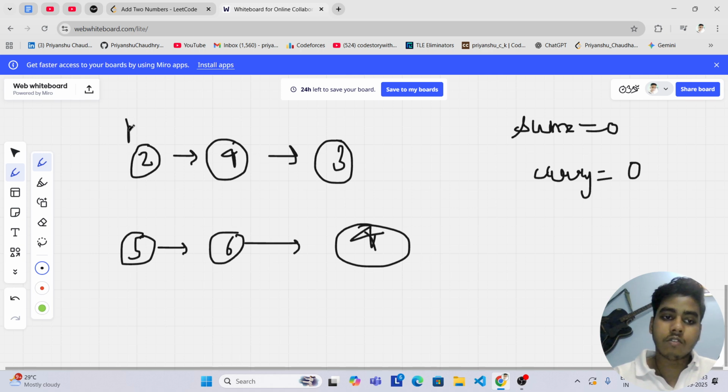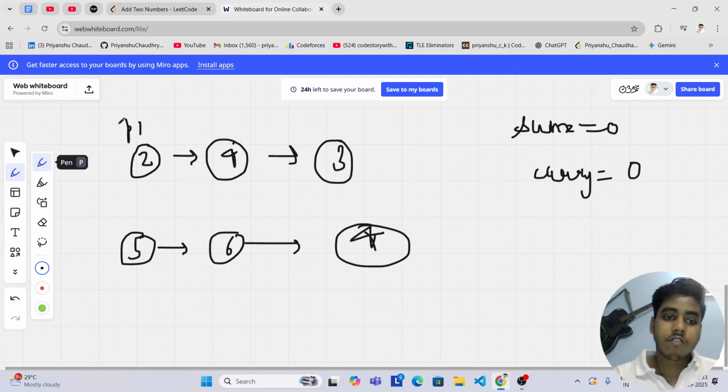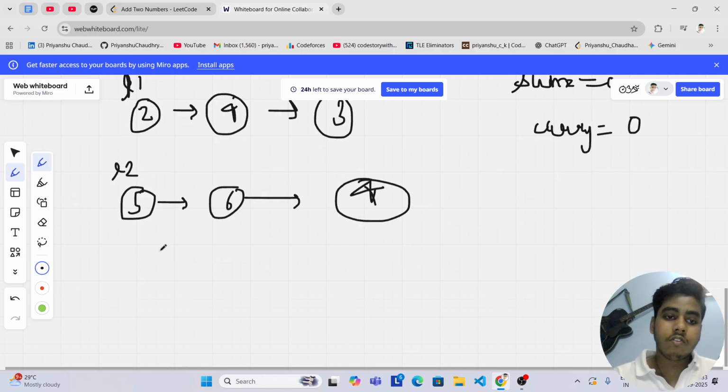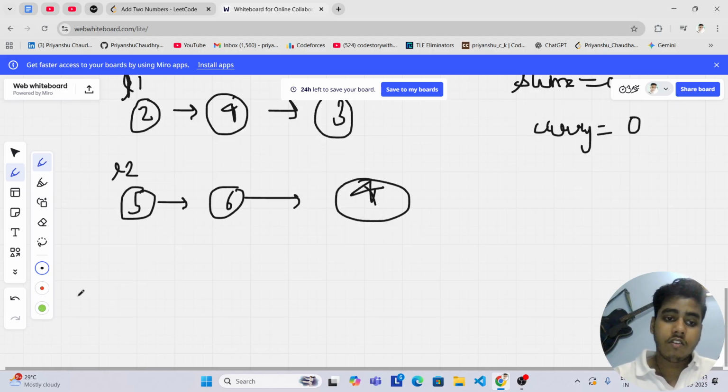Now we will take two pointers. It is given that list nodes L1 and L2 are given, and they are just the heads of these two linked lists. So this is L1 and this is L2. First of all, we have to return a new linked list. I mean, we are adding them and we have to store the result somewhere, so I'm creating a new linked list. Let's say dummy, and dummy is -1. Now we will keep adding to this dummy.